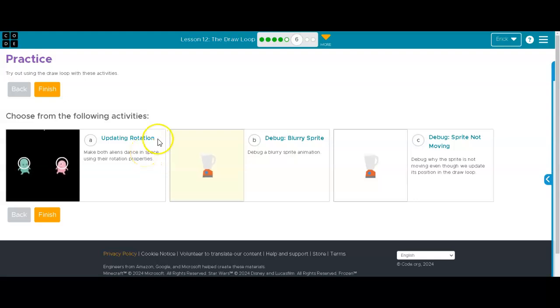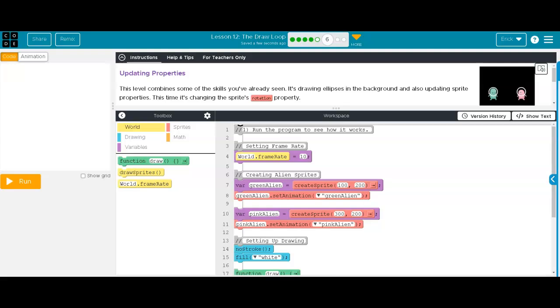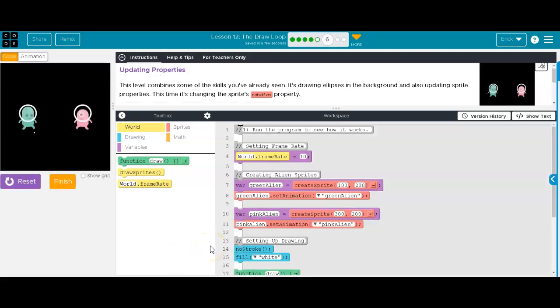So let's go ahead and tackle the challenges here in Bubble 6, starting with 6A. So we want to update the alien's rotation. If you go ahead and run the default code, you'll see that there's nothing problematic about this code. The code works just fine.